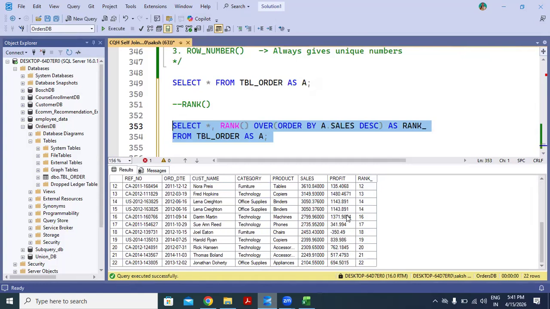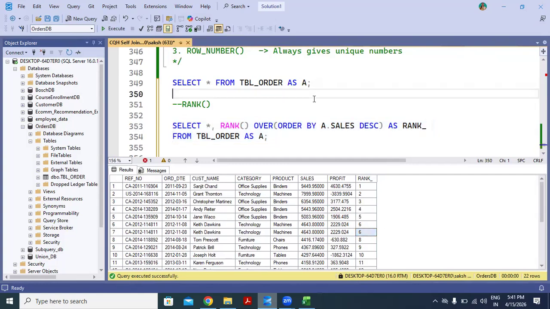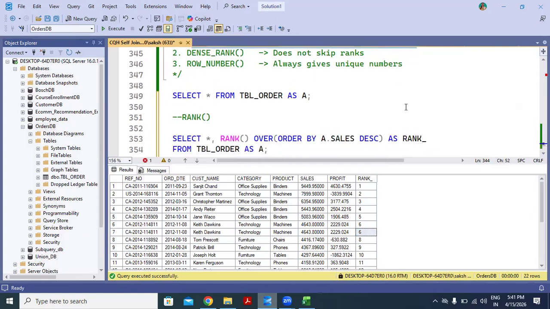So yes, you can see ranks have been assigned. Now, you can see that this product and this product, sales are same, so the same rank is assigned. However, the next rank, that is 7, is skipped. So we can say, with the help of rank function, the rank will be skipped if the duplicate exists.